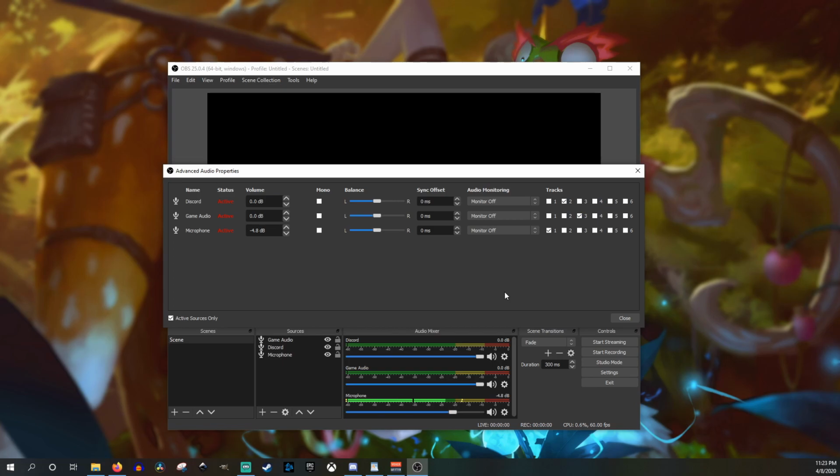So during your stream, that won't really matter too much. It'll mix all of those together for the viewer. However, if you're recording and you don't do this step, then you'll have three audio channels with all of them in it. And so you want to be able to split those out. And that's it, simple enough.